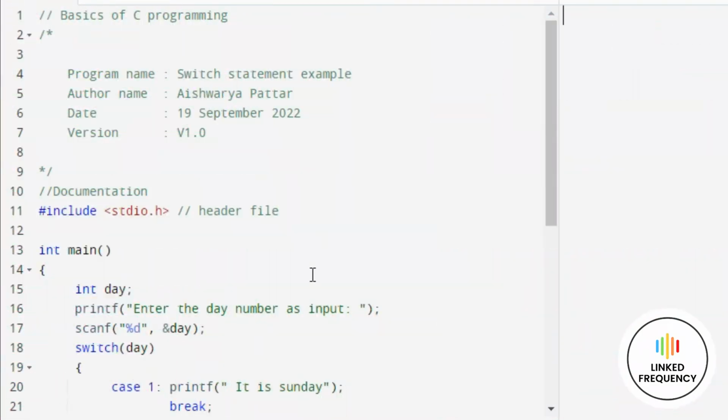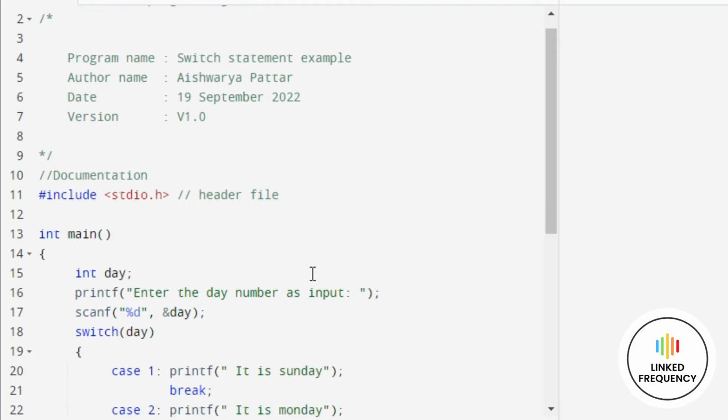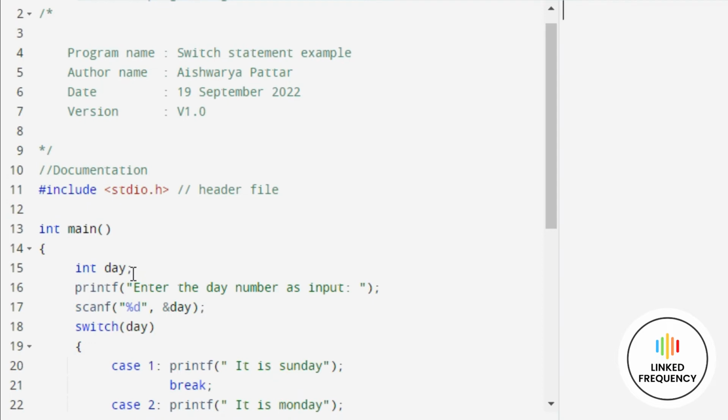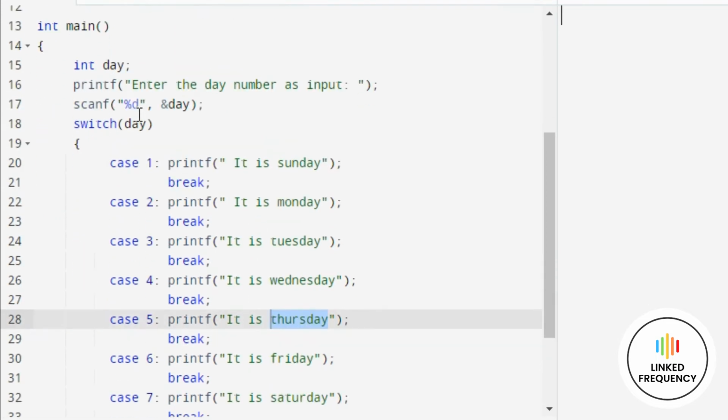The screen represents the switch statement example which is used for the number of days in a week. Here, day is of type integer and the input is taken from the user for the number of the day. Here you can see the switch has an expression as day and there are multiple cases, like case 1 represents Sunday and there is a break. Here break is used to come out of that switch expression.